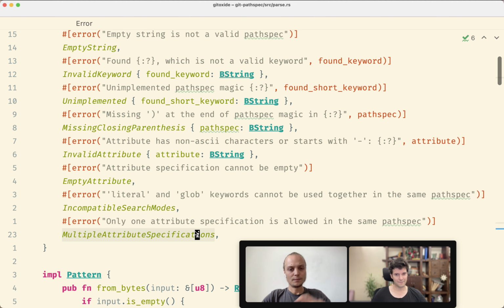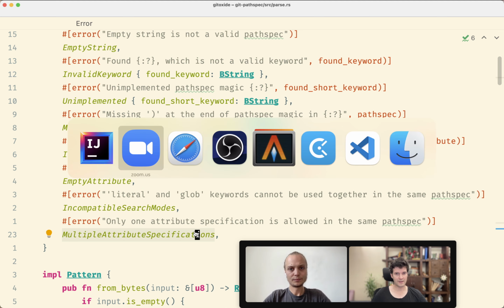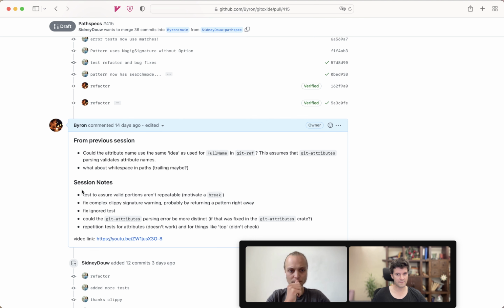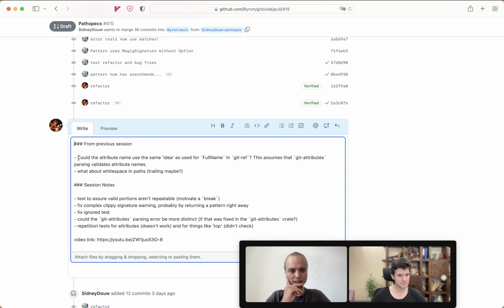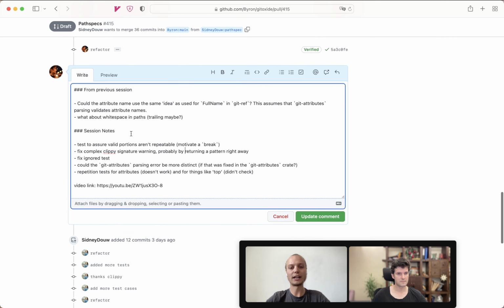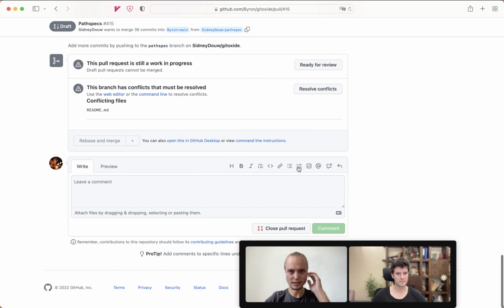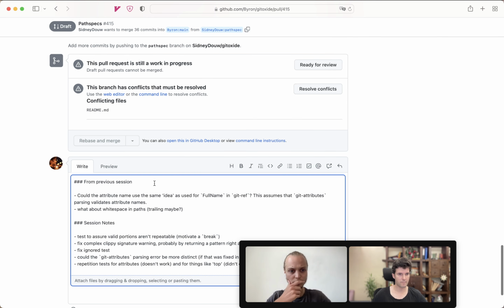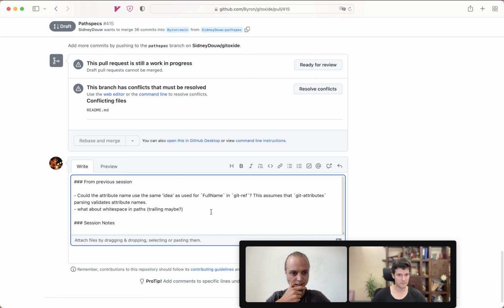But for the review, I thought we can actually go through the session notes of last time and see what was addressed and what wasn't. So I basically split those up into two categories. One was stuff related to Git attributes, things that I would have had to adjust in the Git attributes crate, which I didn't touch yet. But the rest is actually addressed and done. So that would be the first one here, and the second to last.